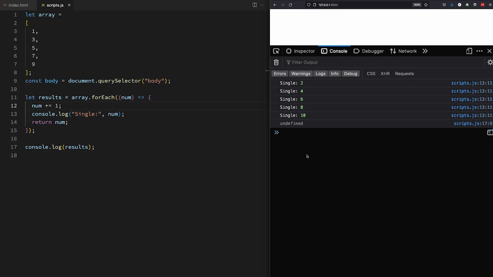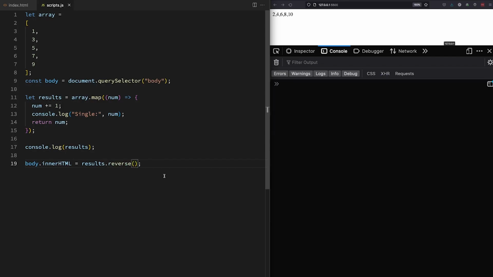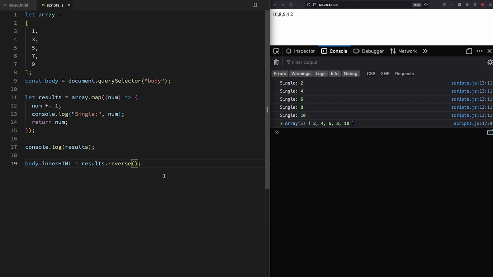So, what is a case when we need this new array that the map method provides? A good example of when we would use map over forEach is when we want to display something in our browser. For example, let's take our body variable and using the inner HTML property, we can insert our results. Here we have our new array being displayed, and we know that it's our new array because they are even numbers. One advantage to using an array to display your data is that you are able to use other methods to manipulate your data, such as the reverse method, which will reverse the order of your array.